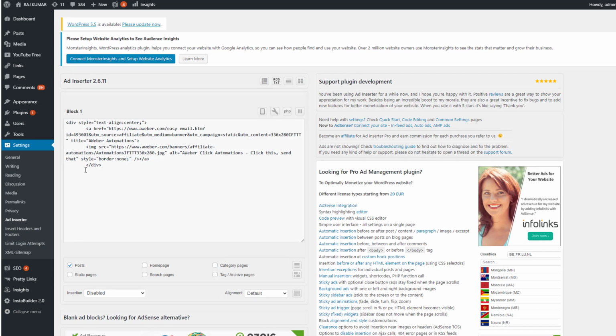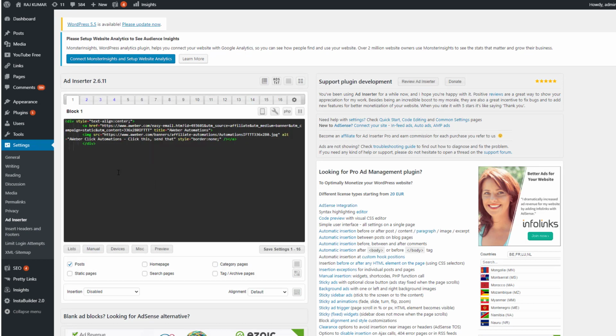So it's going to take you to this dashboard. This is where we're going to add our Ad Inserter ad codes. Don't worry about this, because I already have some ads inserted on my website. That's why it's showing some codes here. It will be empty on your side if you're someone who's going to use Ad Inserter for the first time. So this is how it's going to look.